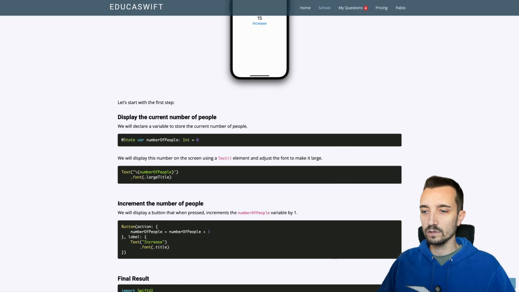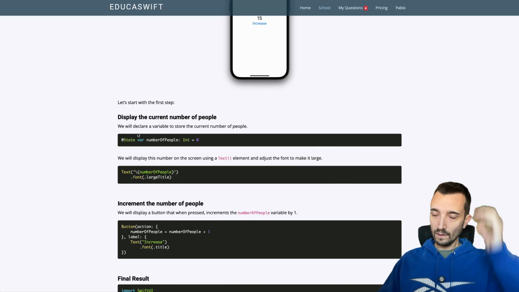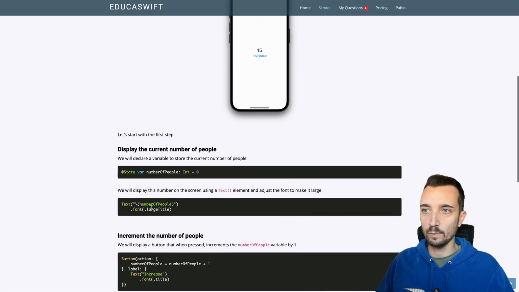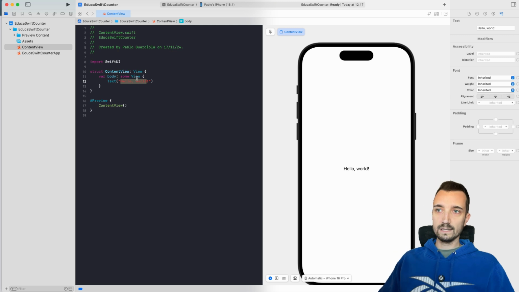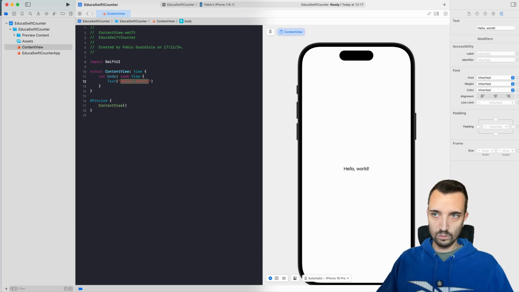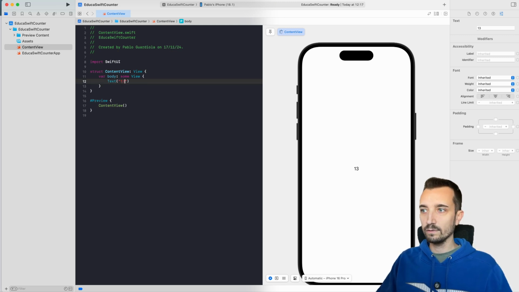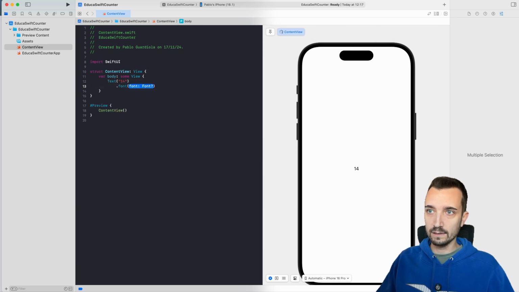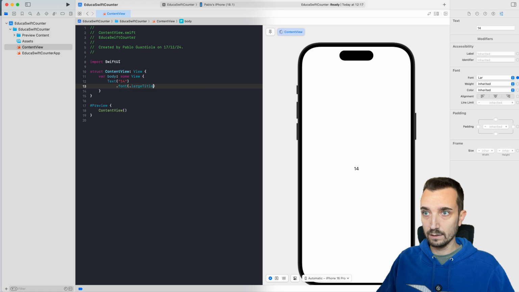Okay, so as we've seen here, we are going to show first the text, the number of people that we have at that moment. We will show this number with a text, so we can put here 12, 13, 14, whatever the number is. We can set the font size here to be large title.